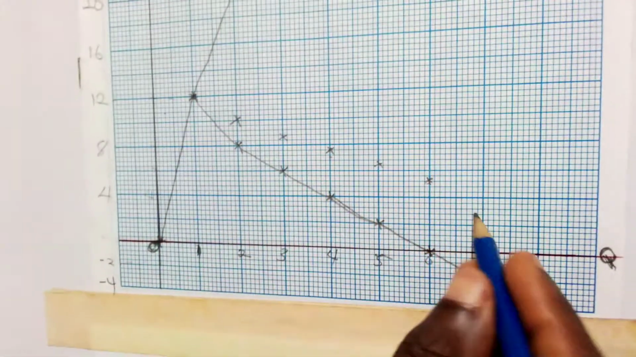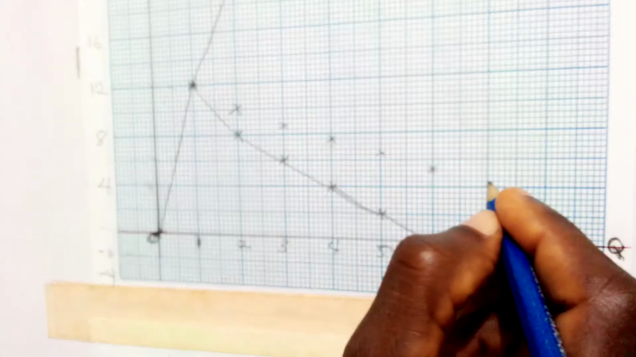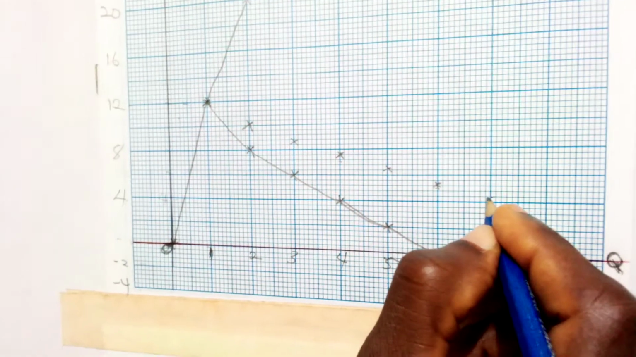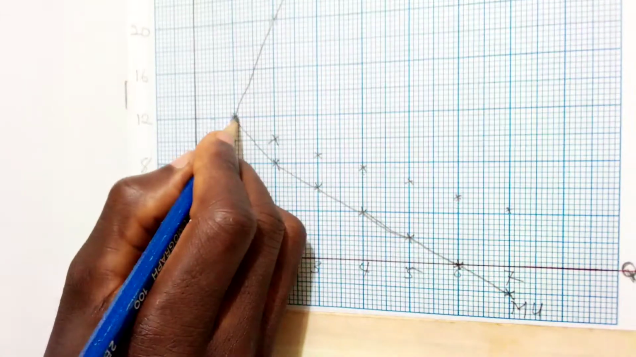So this is our 4. Then we need 0.3. One box is 0.4. So we reduce it by something small. So we can use this one. So after that we join the point.